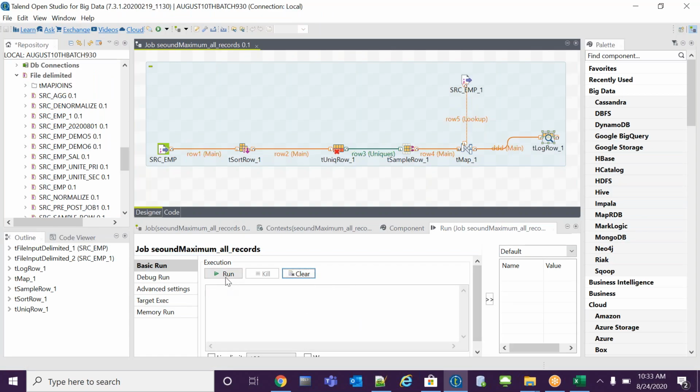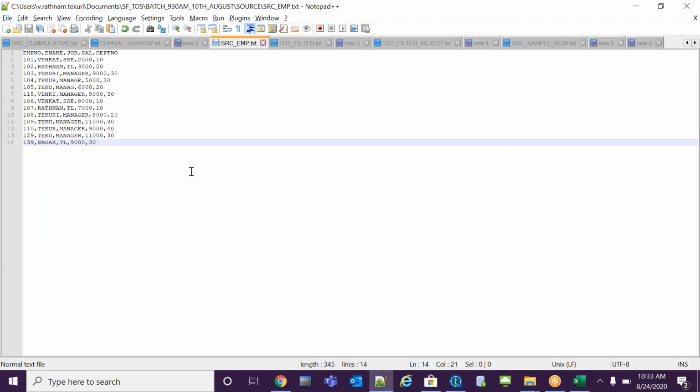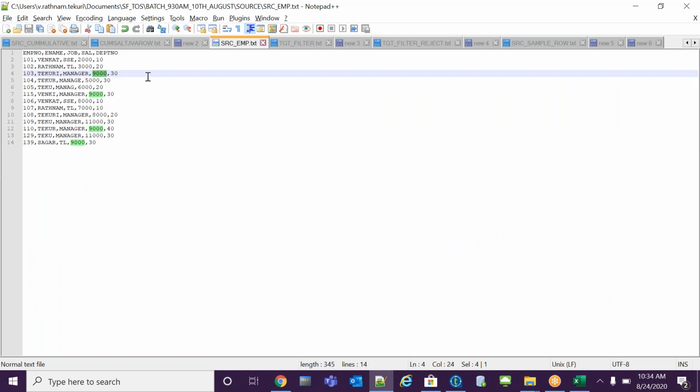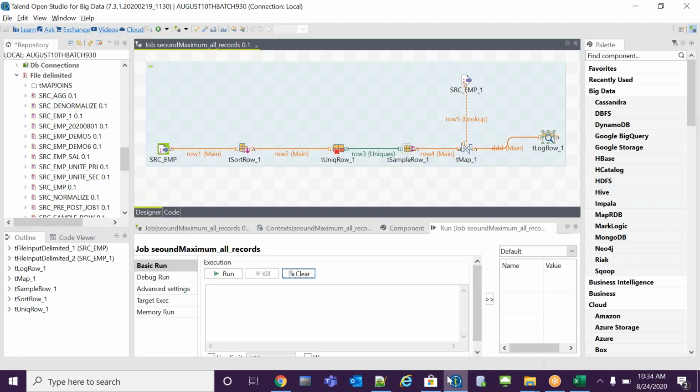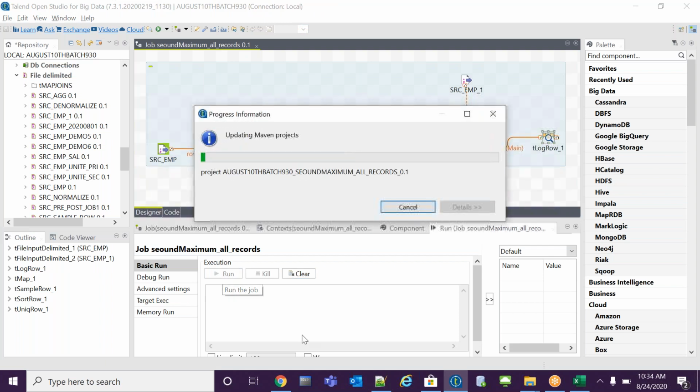Let me run it. Now how many records should I get in my target, team? For 9,000, how many records are the second maximum values? 4 records are there, so 4 records should come. Let me run it and see whether I'm getting them or not.